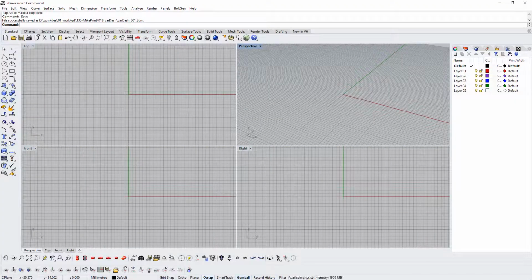Hey guys, this is going to be a tutorial over Rhino, and I call it the 9-cube grid. So it's basically going to run you through how to use line work, blocks, rotations and copies, the gumball tool.